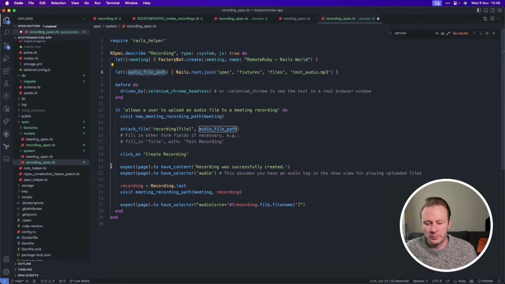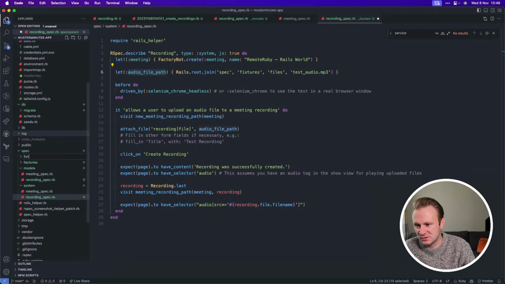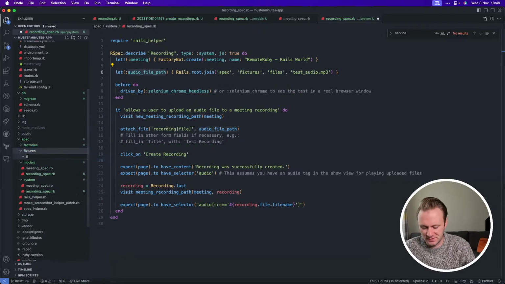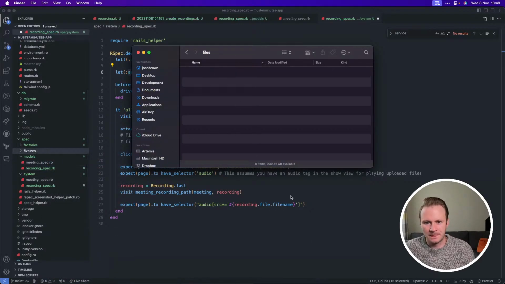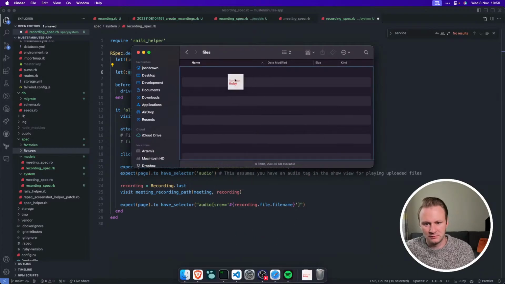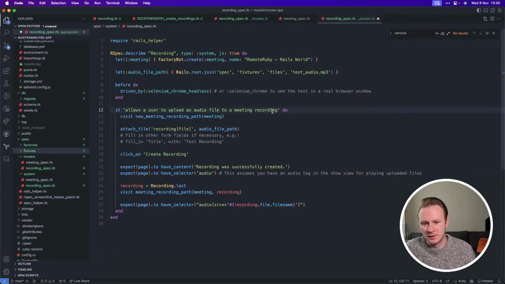Then our audio path is we're going to put this into our fixtures folder. We're going to create our files, and then we reveal in Finder. We're going to upload our live Rails World free MP3 file. We're going to grab that.